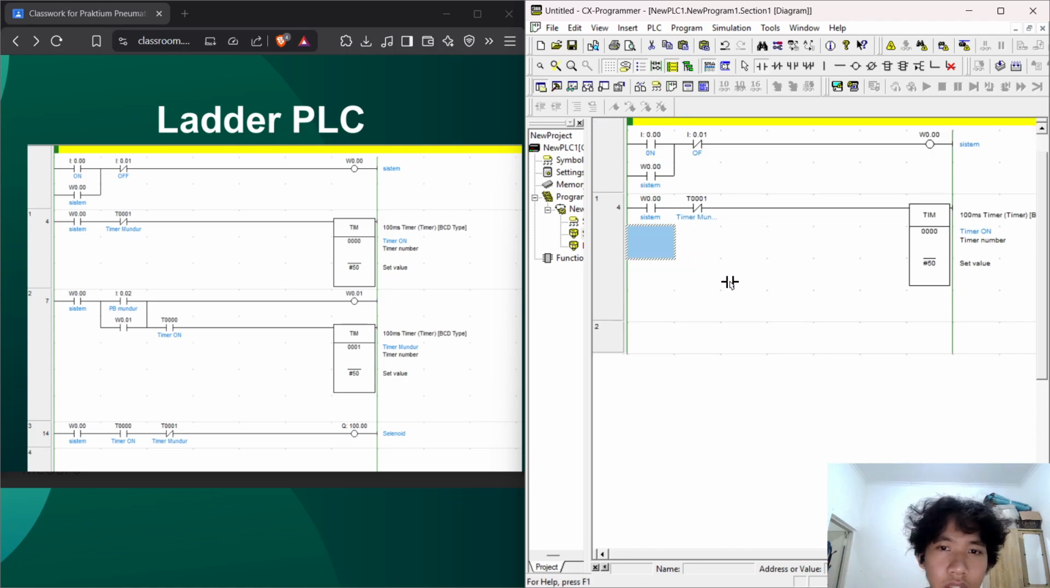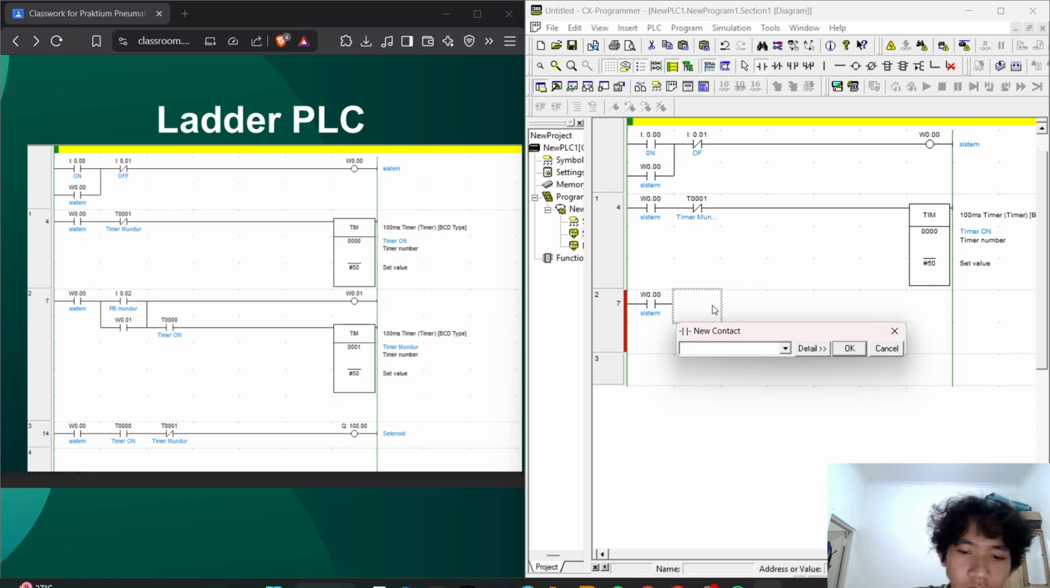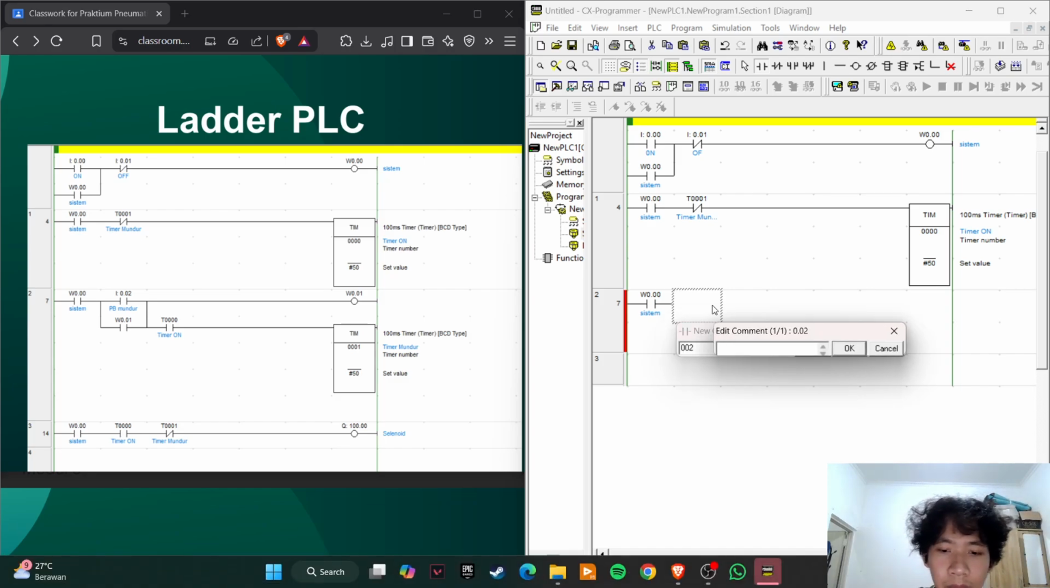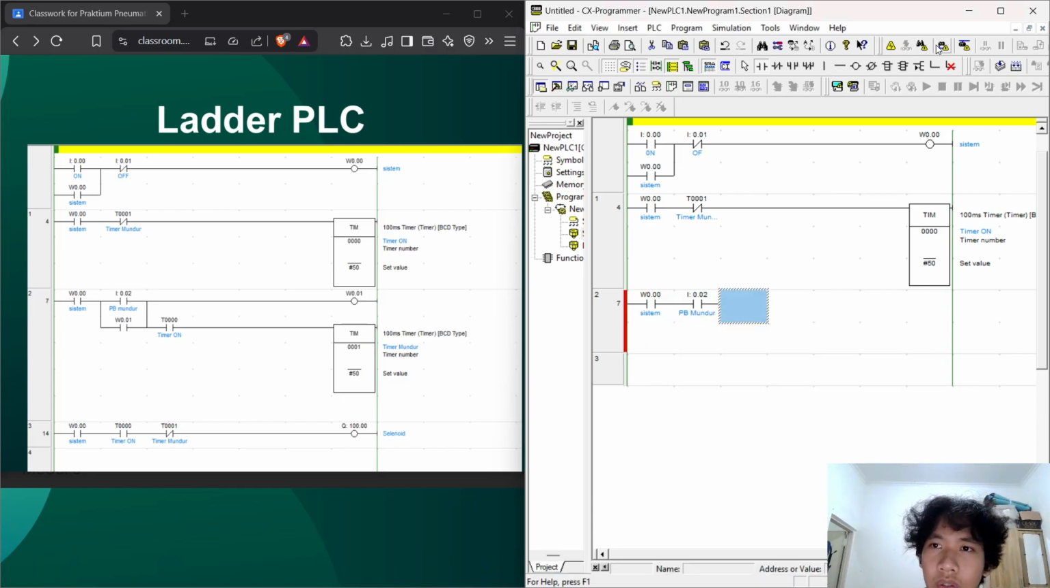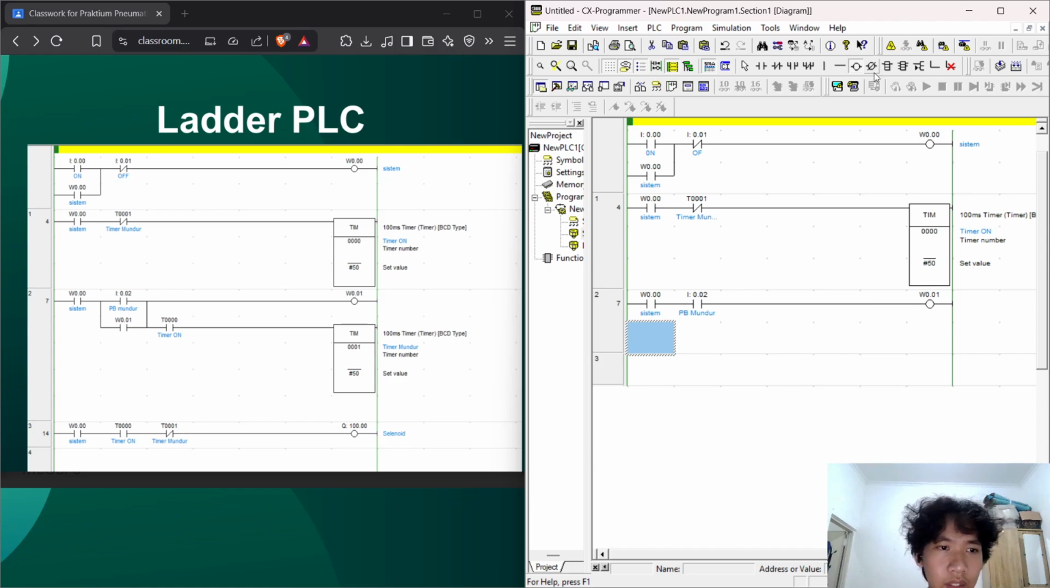Next, in row 2, we add a new contact W000 system, 002 PB, and a new horizontal line and a new coil W000001. Okay, like this.